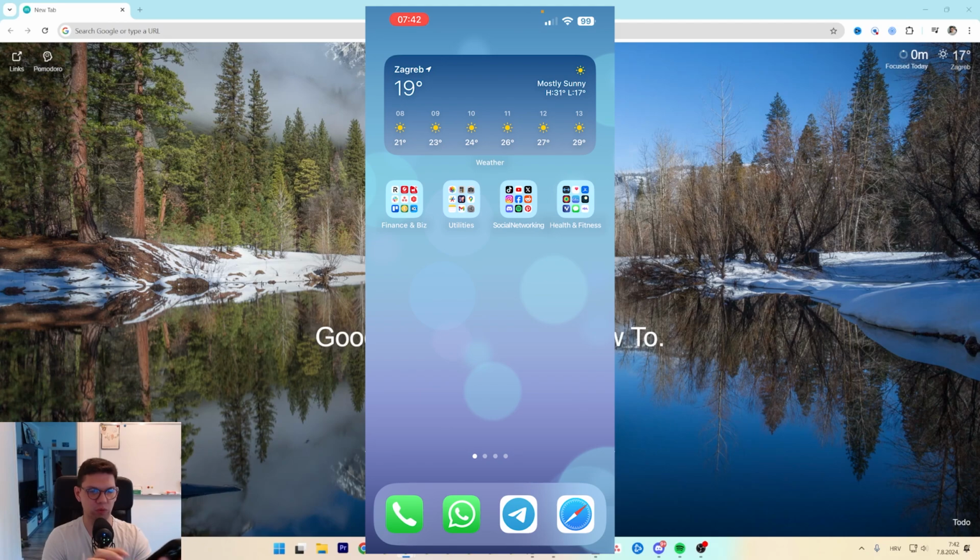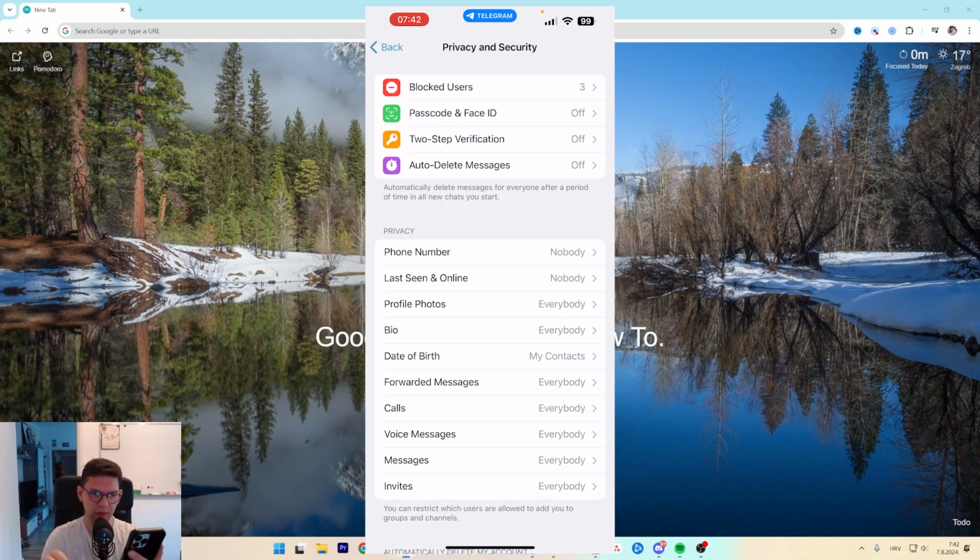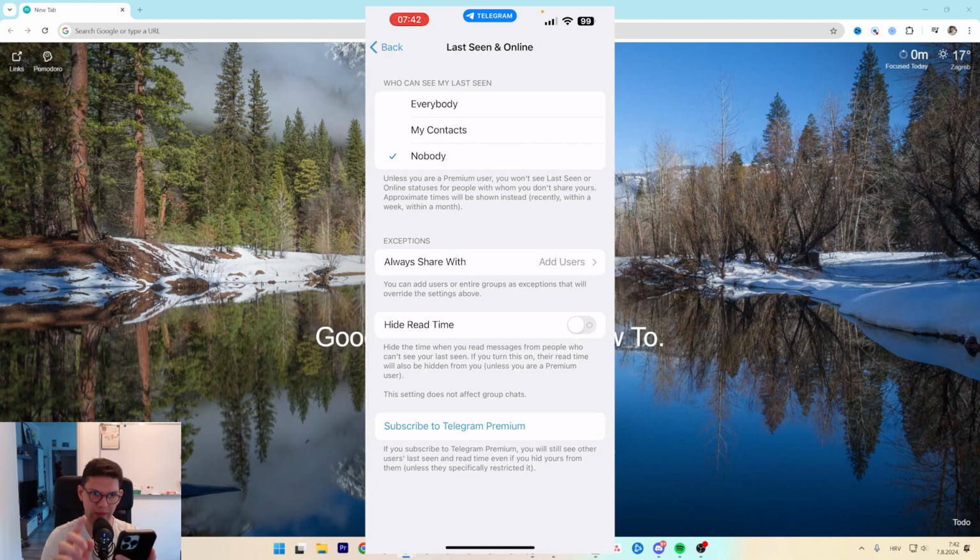So basically what you want to do is open up your Telegram, and once you are on this screen, you want to click on privacy and security. So click on that, and you have multiple options here, but what interests you is this last seen and online. You want to click on that.